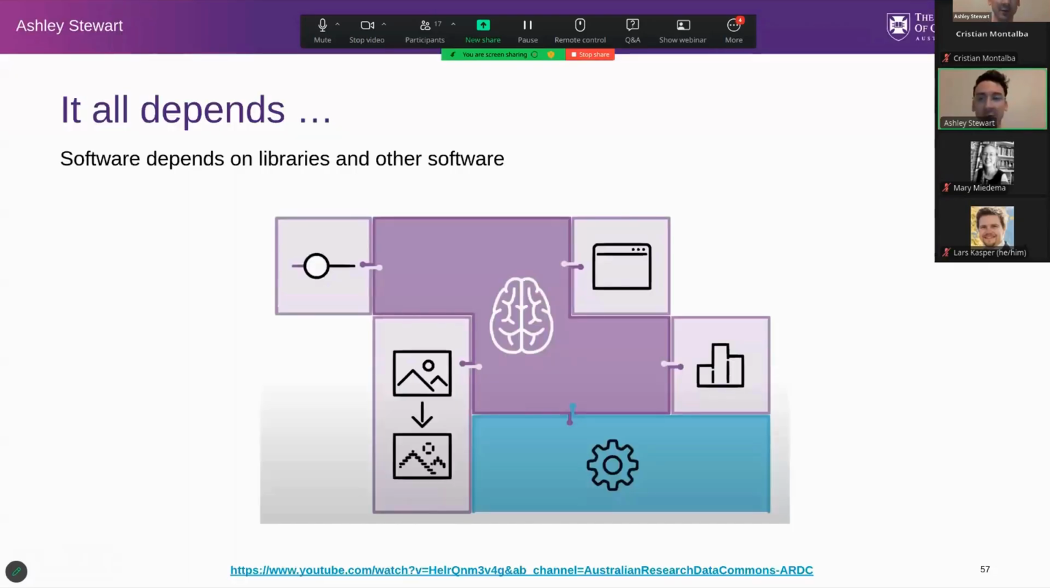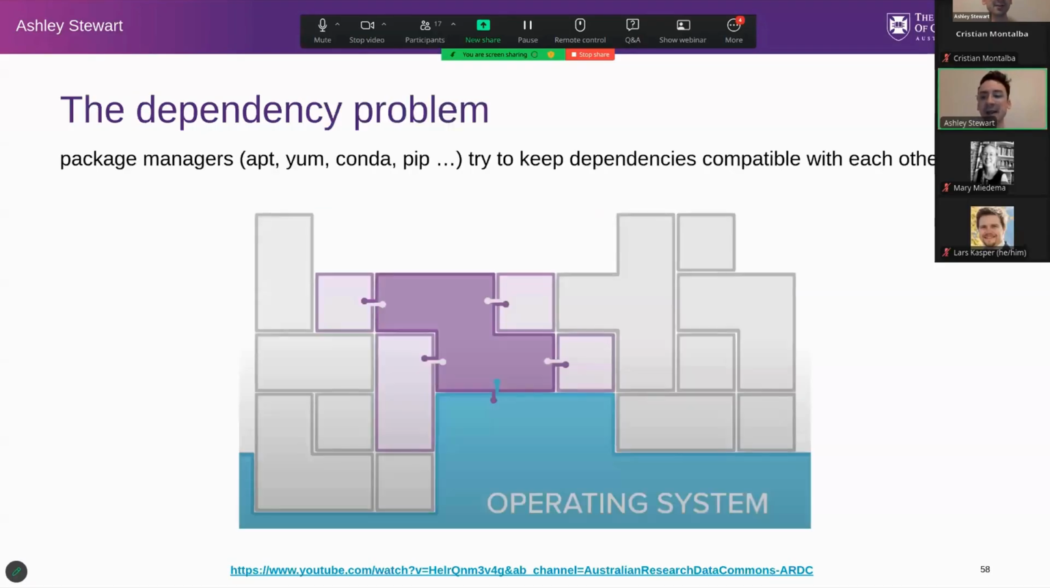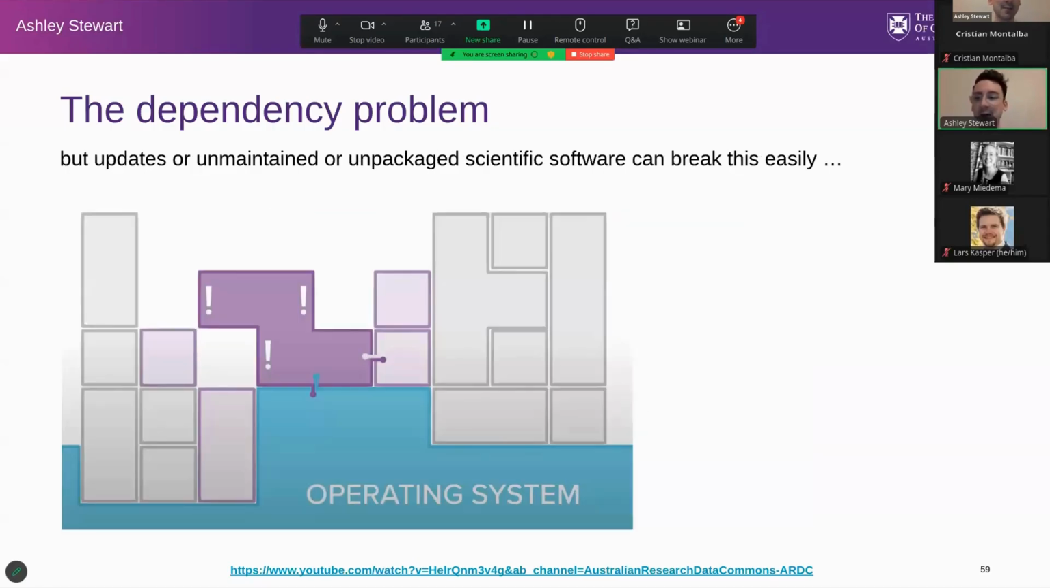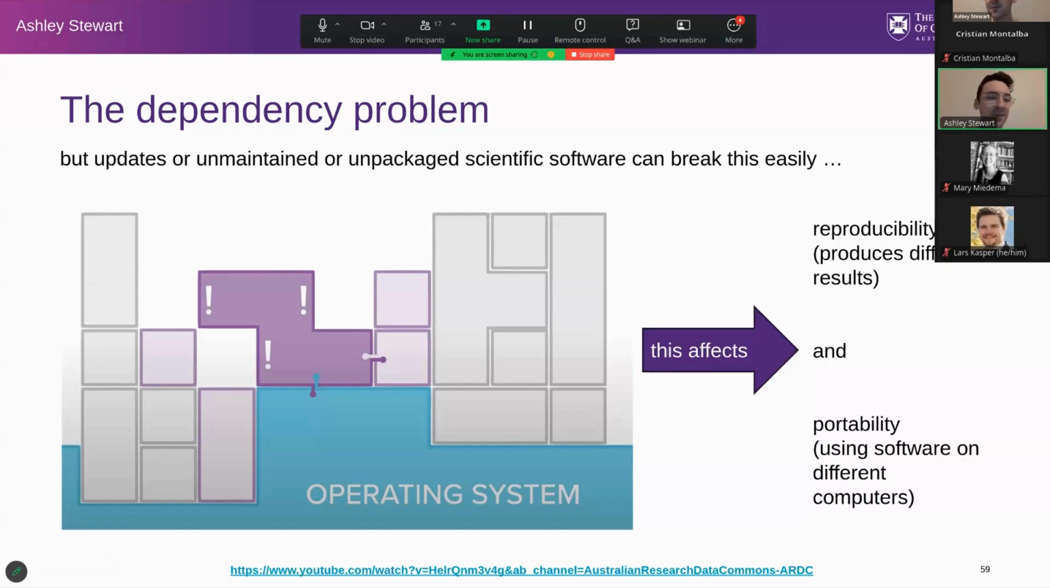I'll now take a little bit of a tangent and talk about software containerization and how that's important for robust and reusable software. So MRI analyses and software can be long and complex with many dependencies that they rely on to function correctly. And this often works because in our operating systems, we have package managers that help us keep everything compatible with each other. But when we, for example, update our operating system or we try to run unmaintained or unpackaged scientific software, then this starts to fall apart. We get missing libraries and dependency issues. So this is a reproducibility and portability problem.